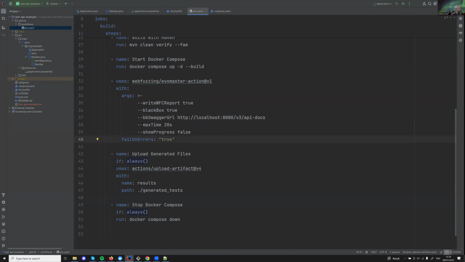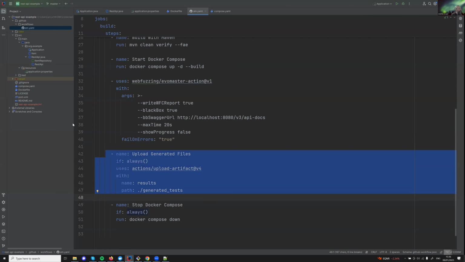Then we'll just run it, just as an example, for 20 seconds. And then we say that if EvoMaster finds any error in this API, we want to fail the build. And then, important, we want to save the result. We want to save the generated test cases, because then those can afterwards be downloaded.